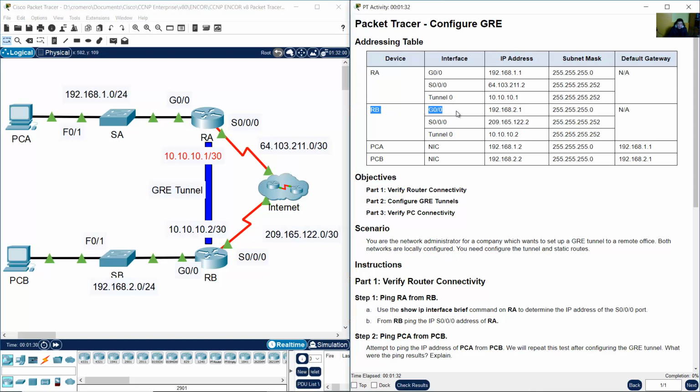Router RB, two physical interfaces, one virtual interface, the tunnel, and two PCs, PCA and PCB, and the internet, the cloud.